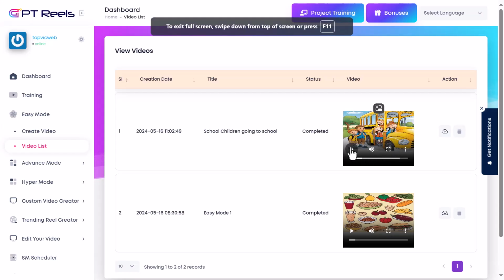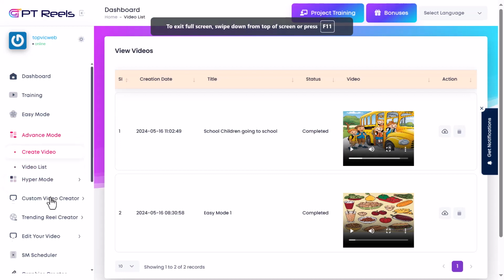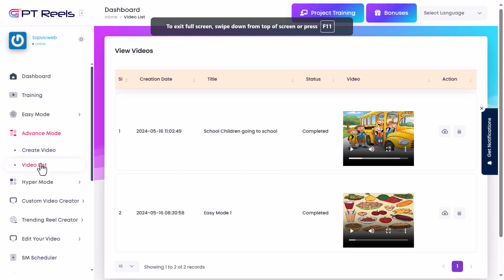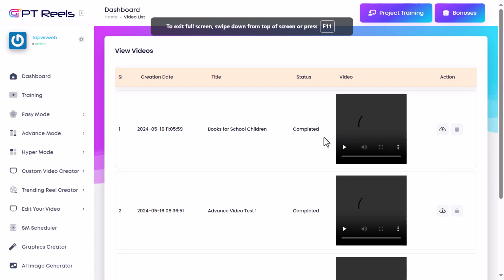Next, you can take a look at Advanced Mode video. Let's play that one.